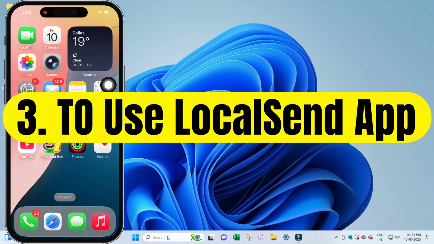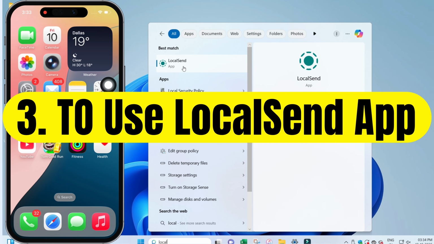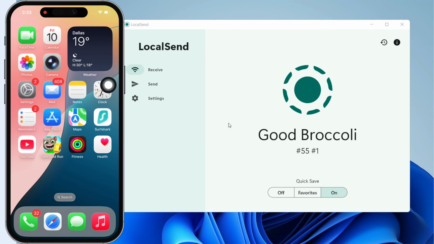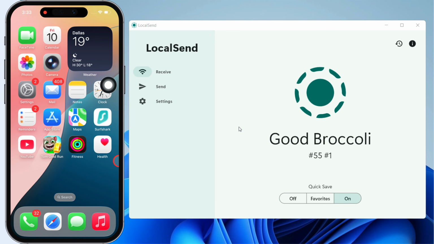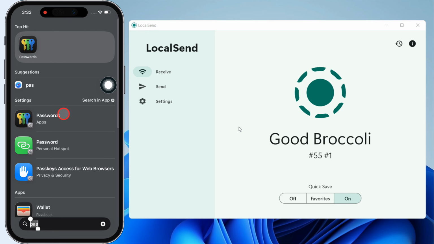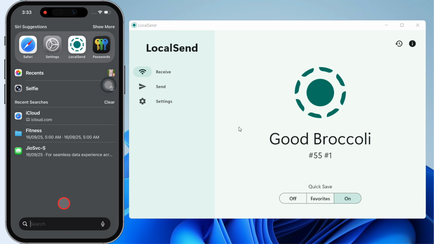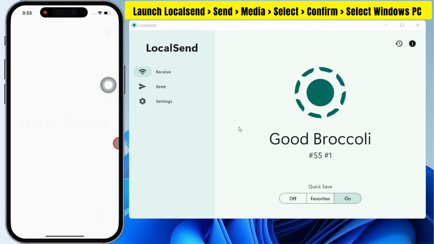The third method is to use the Localsend app. Install the Localsend app on both of your devices and connect to the same Wi-Fi connection. Then, follow the steps. To transfer photos from iPhone to PC, launch the Localsend app on your iPhone.